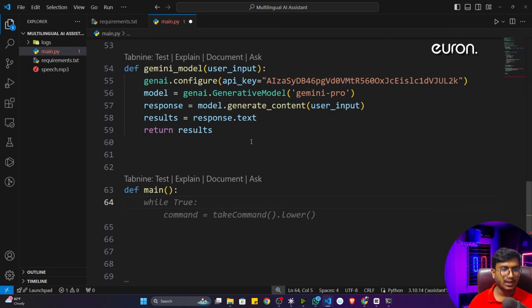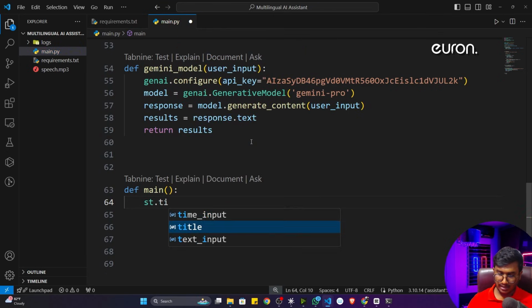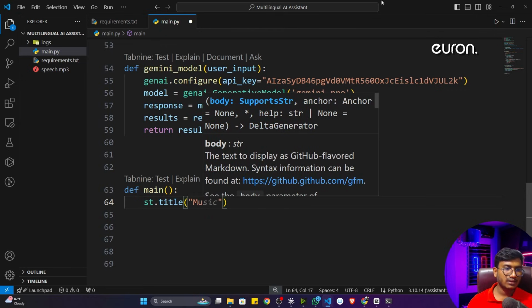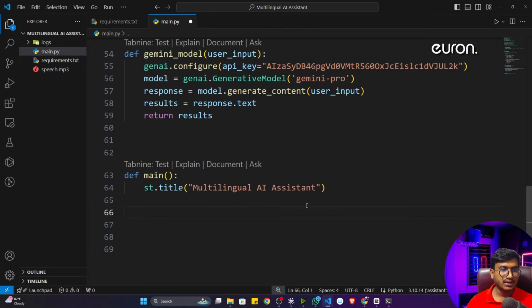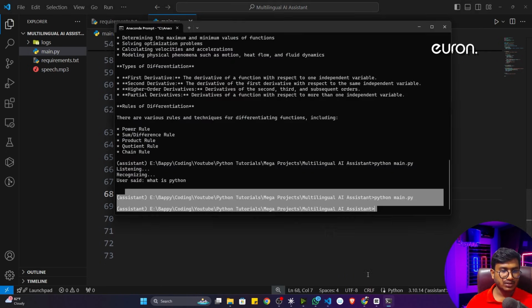First of all, I'm going to launch the server of Streamlit. For this, you can use st.title, and inside that, you can give any title. Let's say this is a multilingual AI assistant. Now see, if I execute the program, it will create a beautiful user interface for you. So now let me call the function, main.